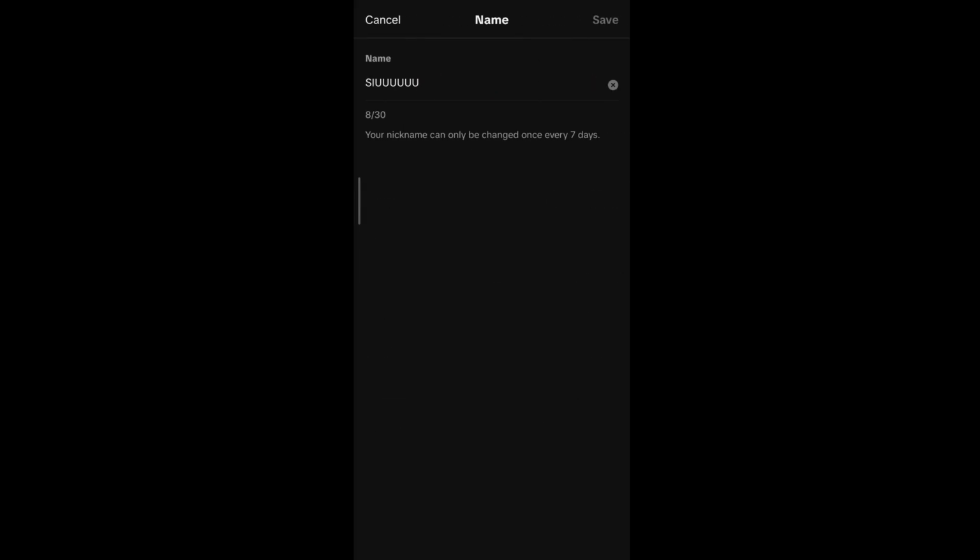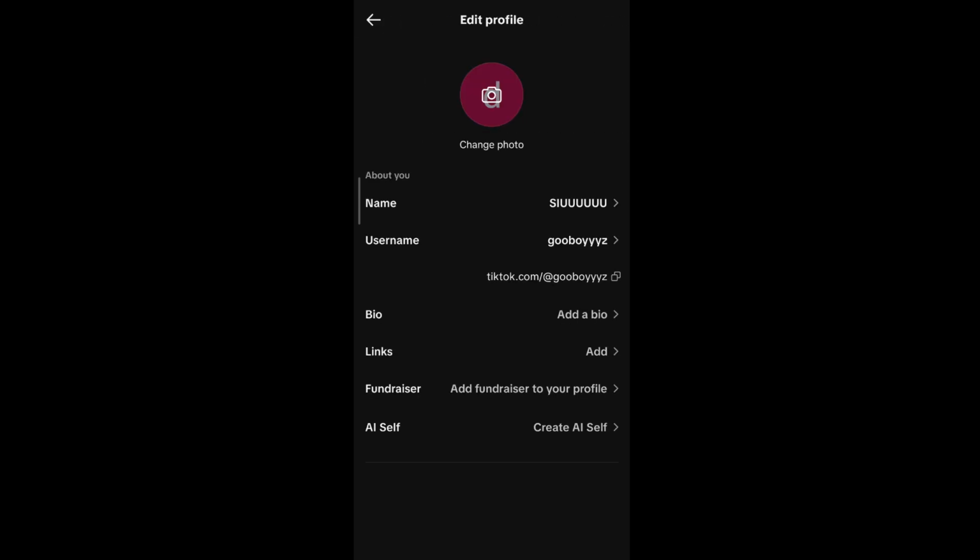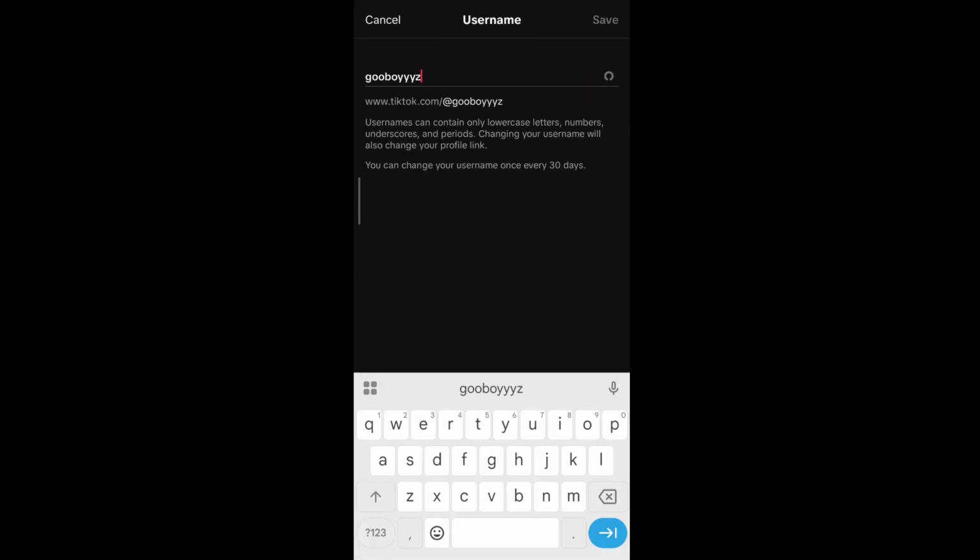It can be changed only once every 7 days, that's with name, and our focus is on username. So here we will be having the username. You can just click here, and this username can be changed only once in every 30 days. So just make sure that you have selected the proper username.